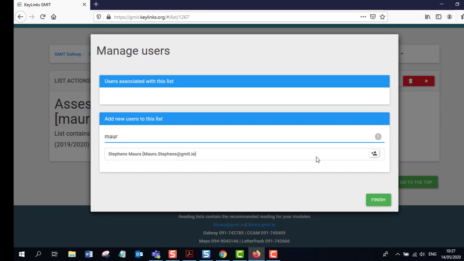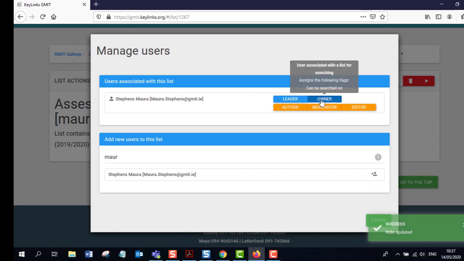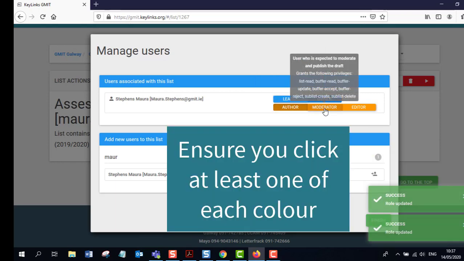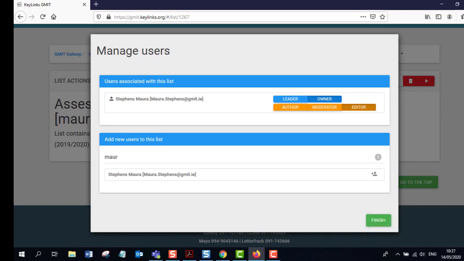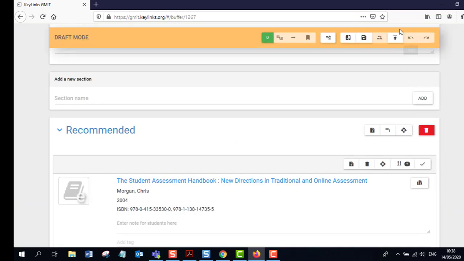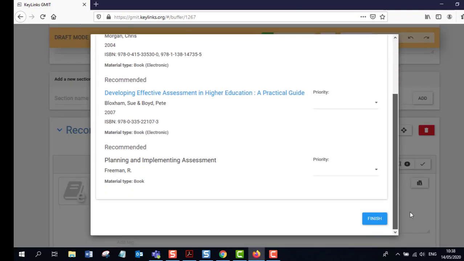When we select the name, you just click on the little icon on the right hand side, and you'll see you have these options to choose for the list, and these can be a bit confusing, complicated. There's different functions allocated with each. So generally, if you can select leader, owner, author, moderator or editor, select them all. That way you will have all the editing functions over the list. You then see the option to publish your draft list.